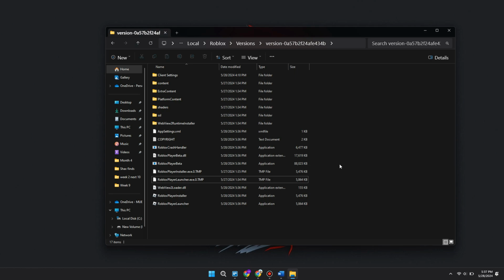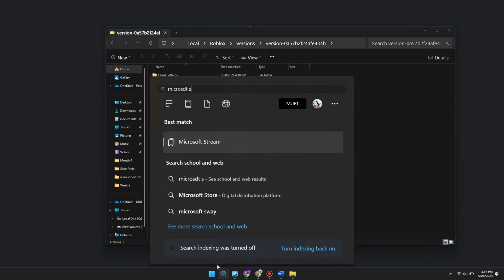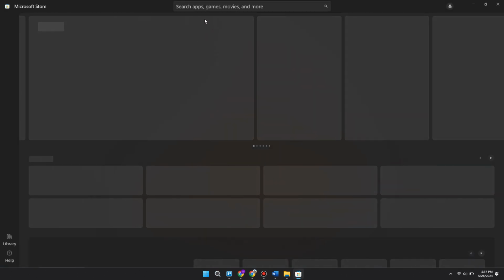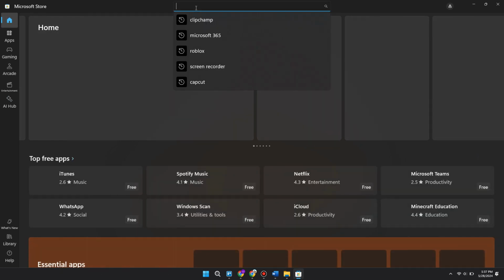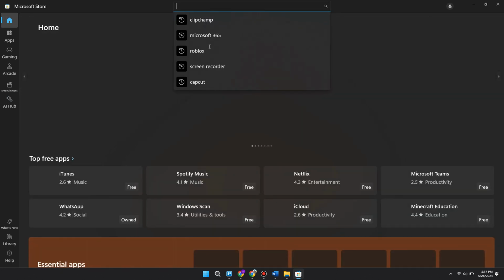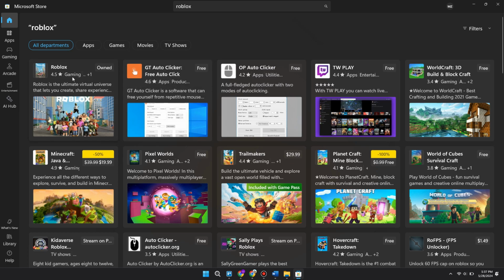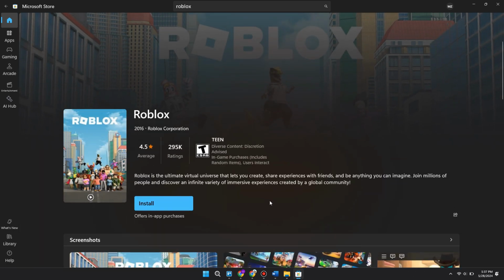That might help, but if that didn't work, you want to go to Microsoft and download Roblox as an app. So you can search for the Microsoft Store real quick and pull this up. Once it's loaded, you can actually download Roblox as an app. As you can see, if you search for Roblox and load for a bit, you can see it right there. You can try downloading this and see if this works as well.